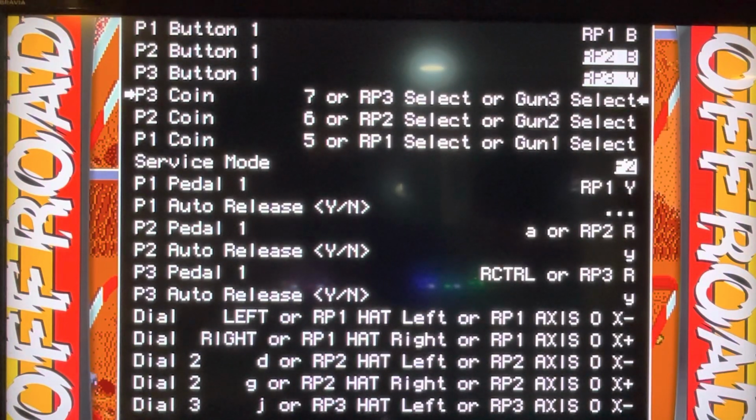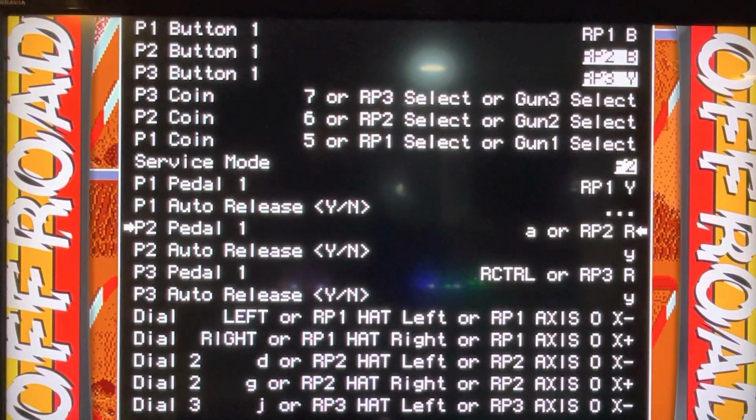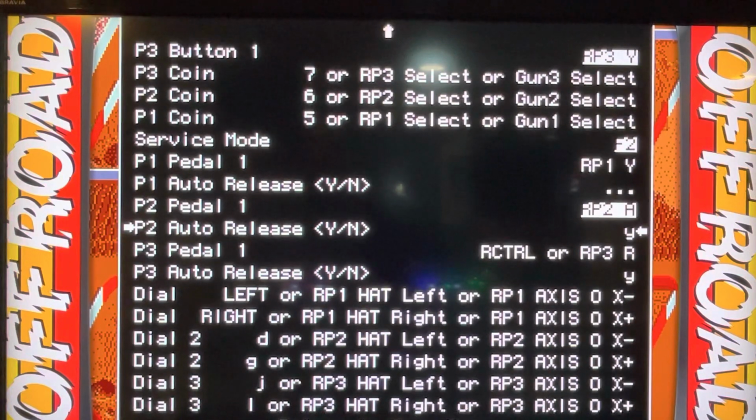Player 3 coin, I think all the coins worked. I'm going to leave them alone because I wouldn't have been able to get into the game. Player 1 pedal worked. Everything on player 1 worked. Player 2 pedal 1. So that didn't work. Let's hold it down. I'm going to set that to A. There we go. Player 3 pedal 1. Let's hold down A on player 1, and we will press A on that.